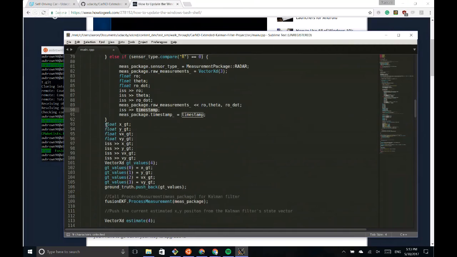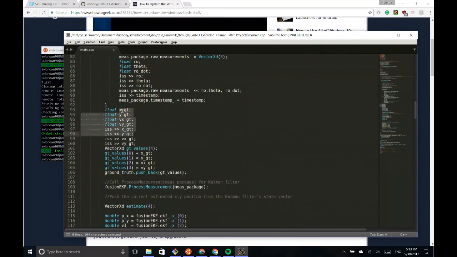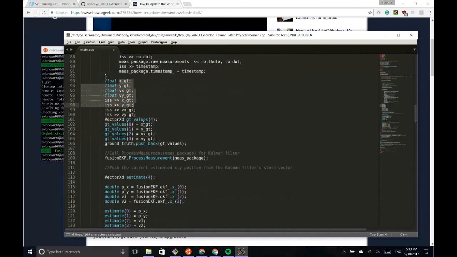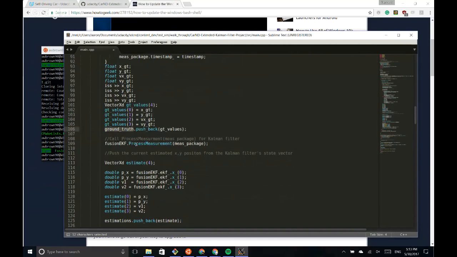The next values that come out are the ground truth values. So we have the ground truth X, Y, Vx, and Vy. And this is what we're going to be using later to calculate the RMSE and see how accurate our Kalman filter actually is. So we'll be taking each of these values and storing them in this vector of ground truth values, and we'll be using it later for RMSE.